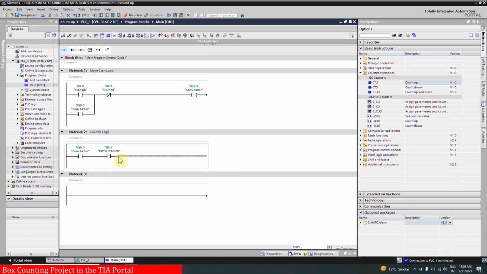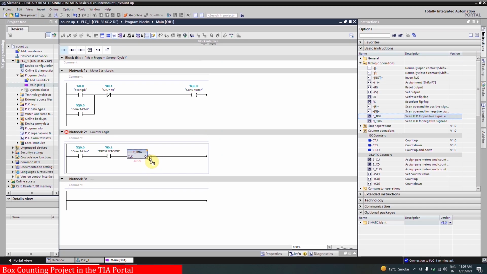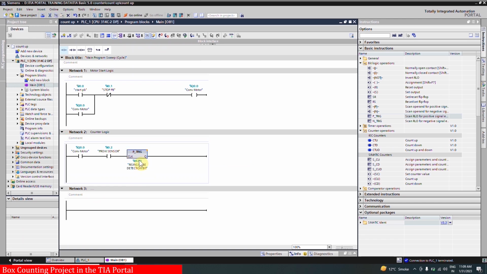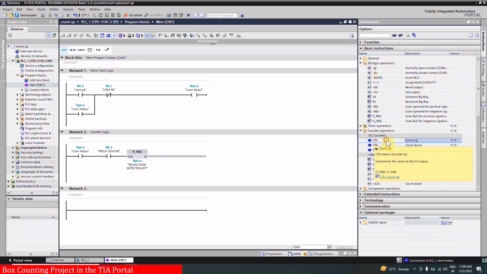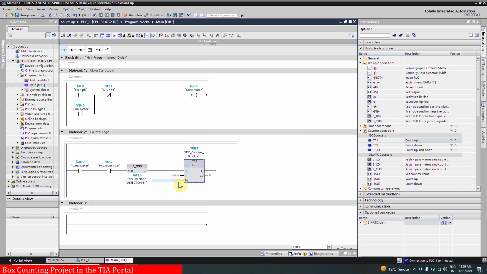And next we want to insert a positive edge scan. So we will go to the bit logic instructions and insert this positive trig command, and assign it the bit M2.0. Next we will insert a counter. We will be using this count up command today and drag and drop this count up instruction here. And for the preset value PV, we will put 5 as we want to count 5 boxes.